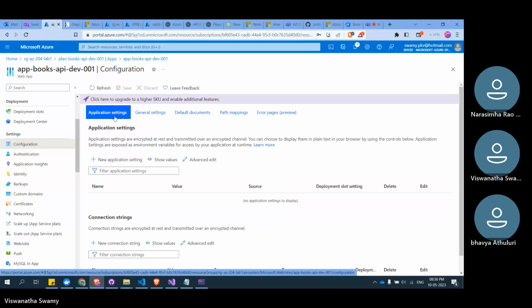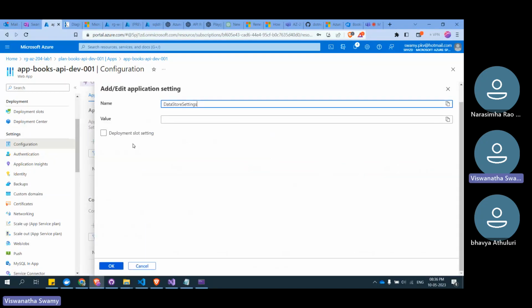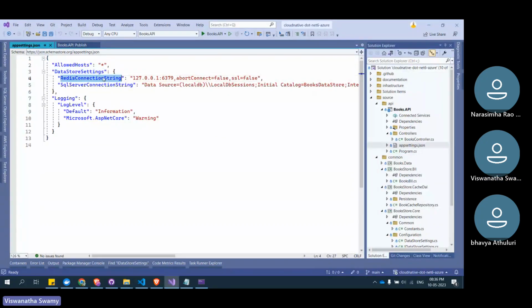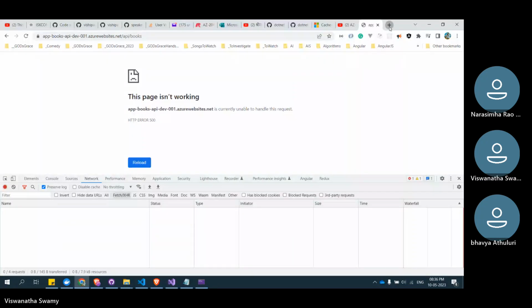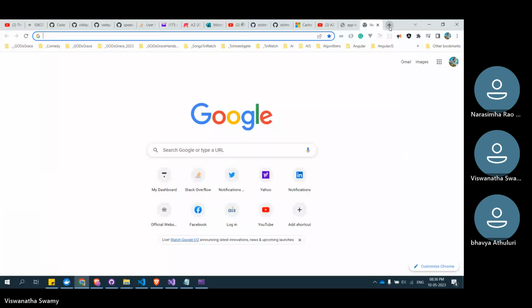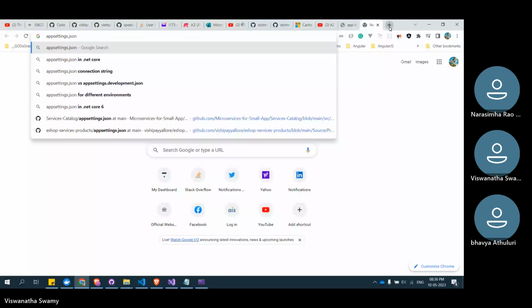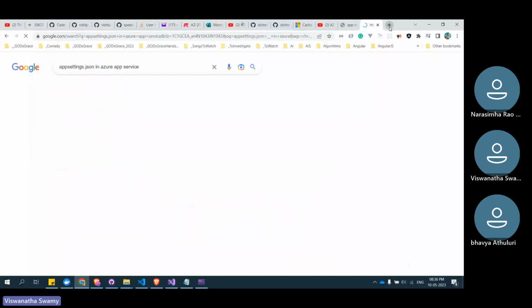Inside this configuration, we need to create a new application setting. The application setting will be this one. So we need to learn one point on this: app settings in Azure app service.